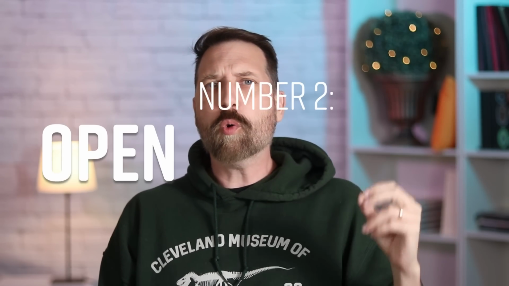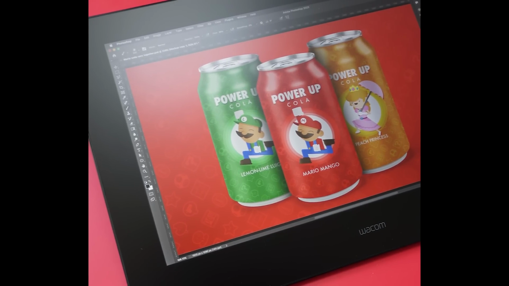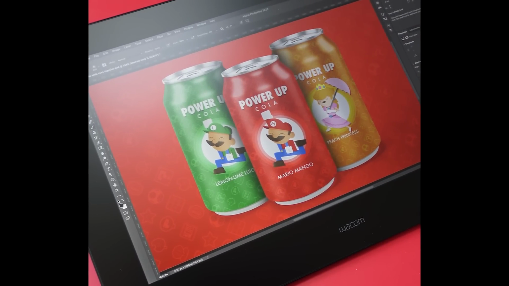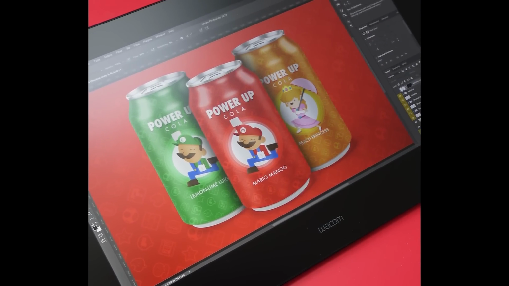So number two, open with your final results. Your art is really boring when you start out. It's usually just a blank canvas. Maybe you're sketching on it. Show the viewer what you're going to be making, what you are building towards. The first seconds of your video is what people are going to see as they're scrolling through their feed. So you want that to be probably the most exciting part of your video. You want to make them stop and wonder, how did they make that?